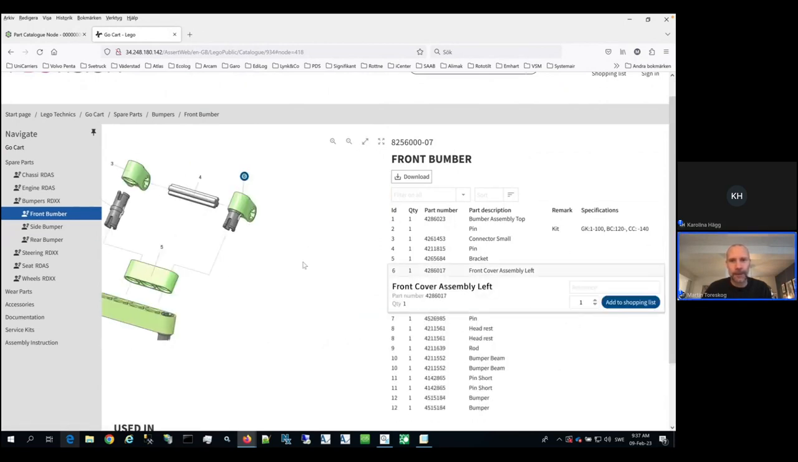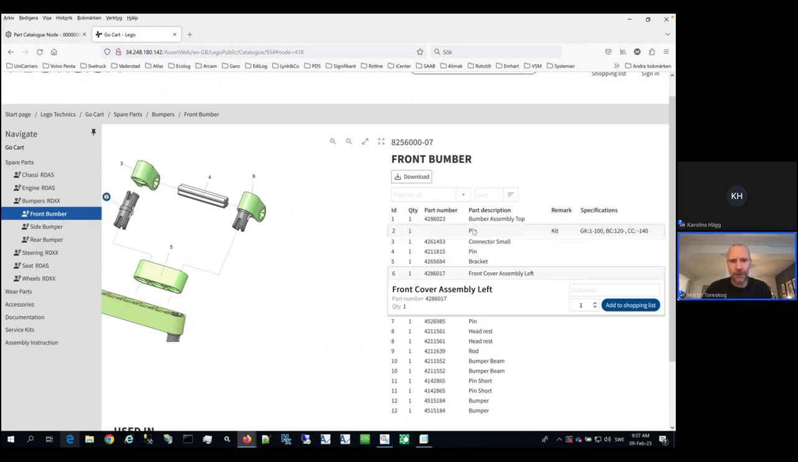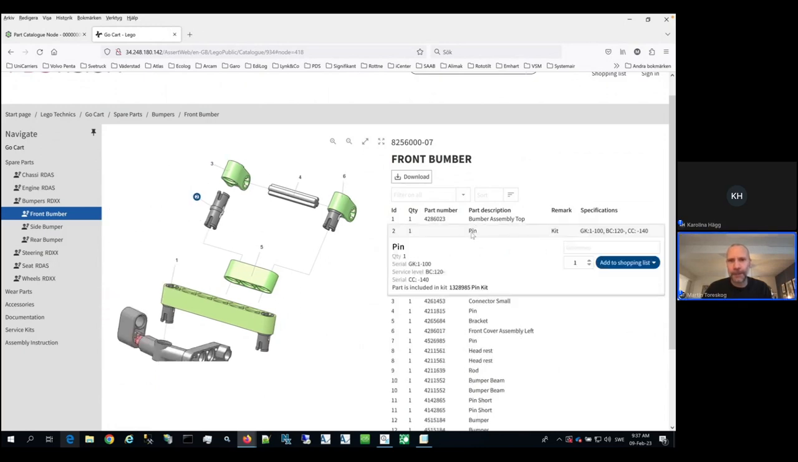And then the same way, it zooms in, and then I can add that part to my shopping list. Here is one example where I have decided to include this pin part in my part list, but it's not possible to buy that particular part separately. Or it could be possible, but I've also added that part to a kit. And that means that I will get the kit number here instead.